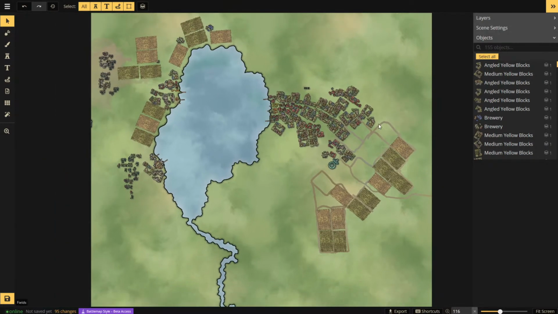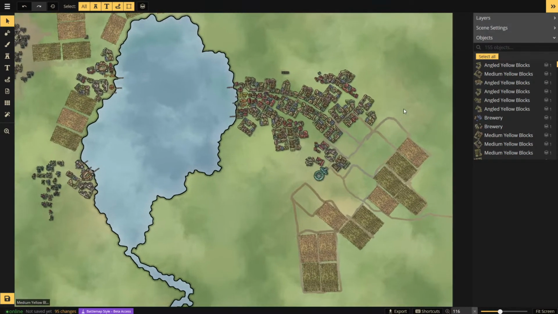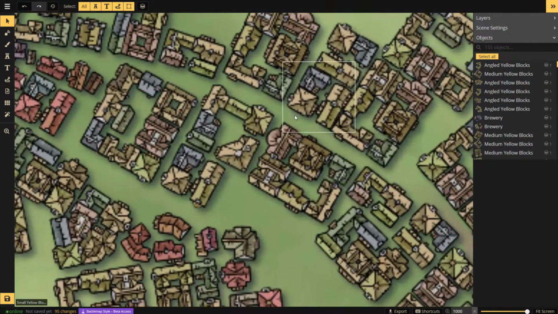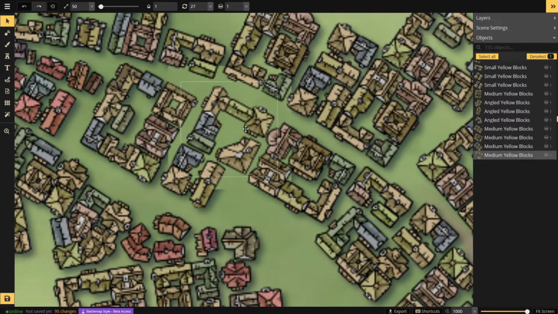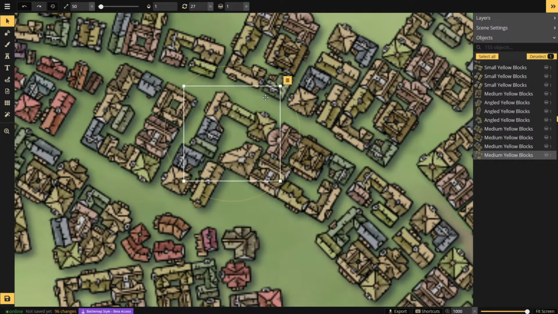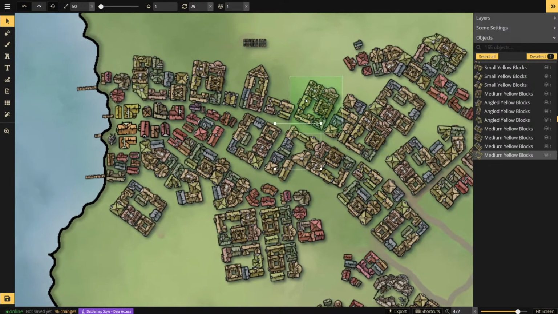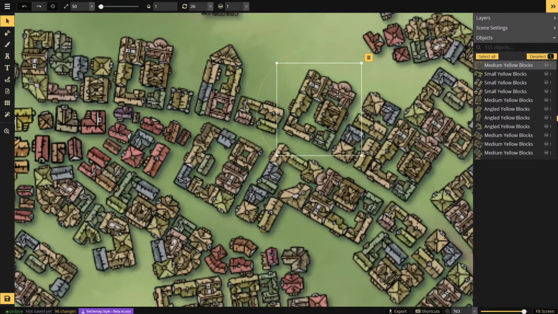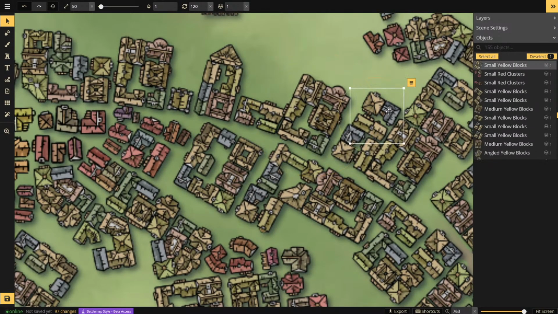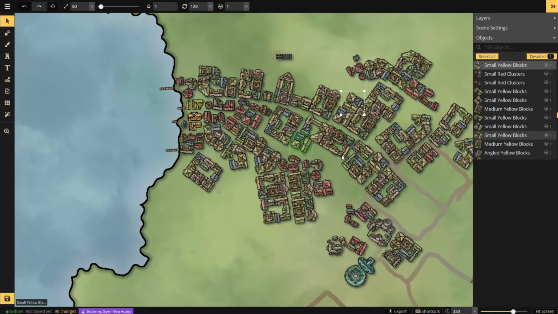Okay, we got a small city there now. But again, I think we're going to stack these things a little better. Not too much, though. Definitely push the street thing.